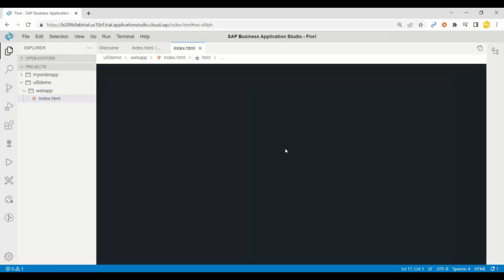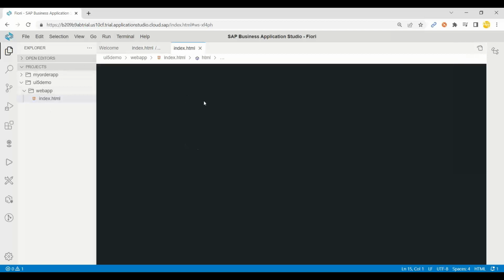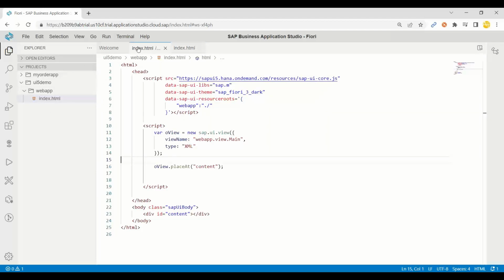So now when I preview, I see an empty black screen and nothing more than that. The reason being we created an object of the view, but technically this view doesn't even exist at the moment. And that's why it is not showing anything. So now it's time that we go and add some view and some content inside the view.